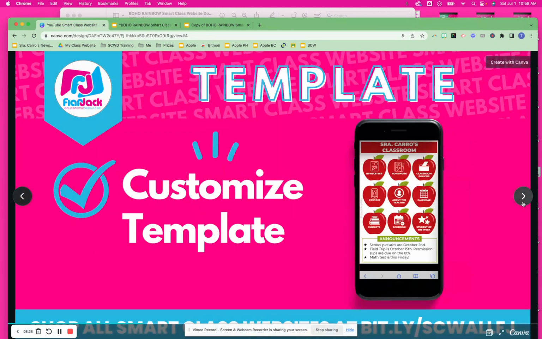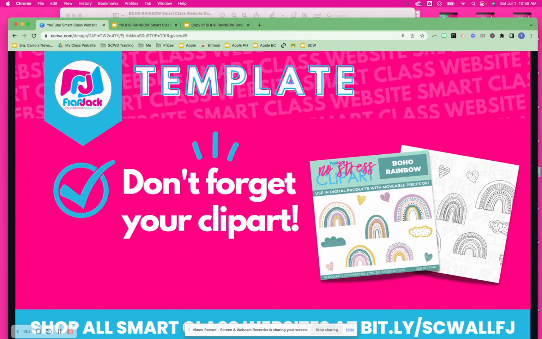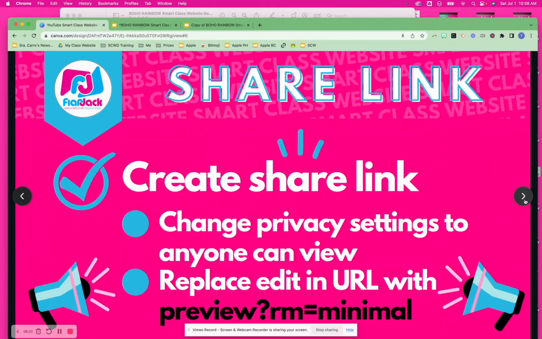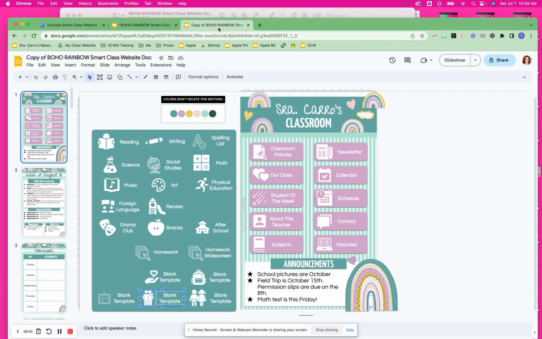So we talked about these things. So you want to create a share link that only shows your parents and students what you want them to see, not all the extra stuff in the sidebar, and you don't want a toolbar either showing up. So it's just 2 steps to get that share link. You got to change the privacy settings and you got to change the URL just a little bit. So I'll share with you what that looks like, and definitely change the name to whatever you want.